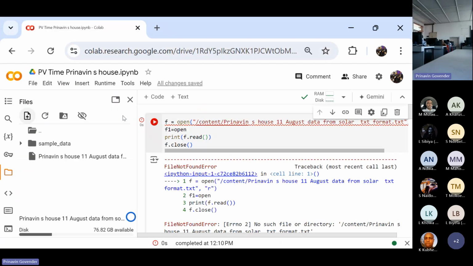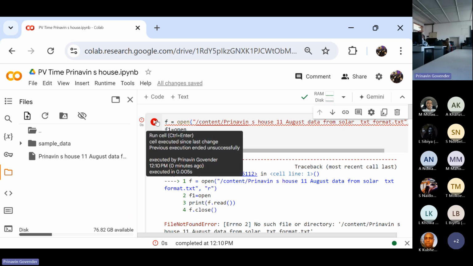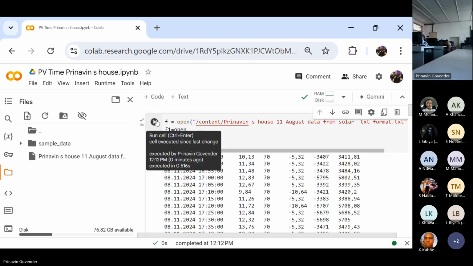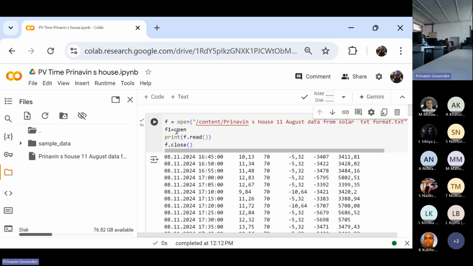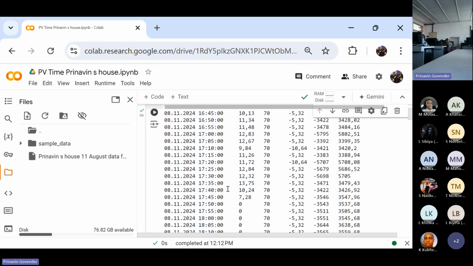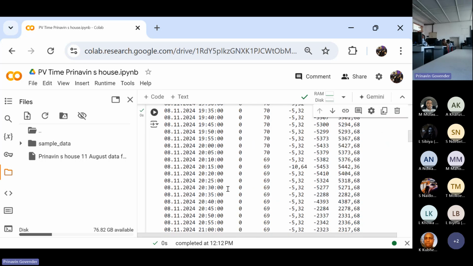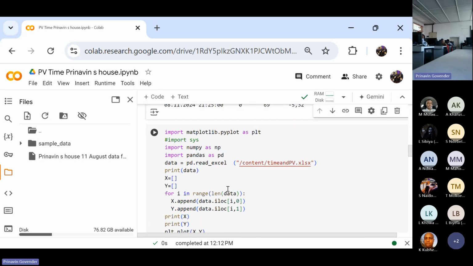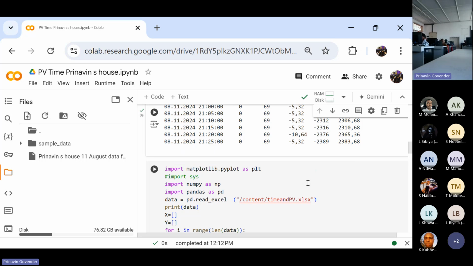Right. Now that I have the file uploaded, and if I run the lines of code, it should work. Yay, it worked. Right, so what happens is 1, 2, 3 lines of code generates my data. Now I'm using matplotlib to plot a graph for me.